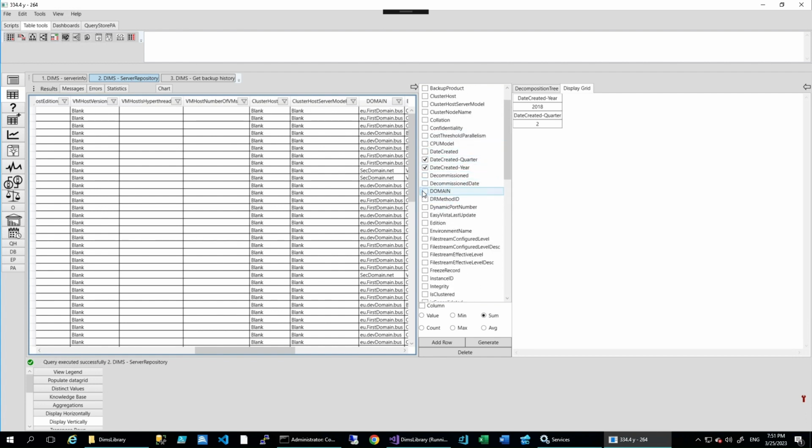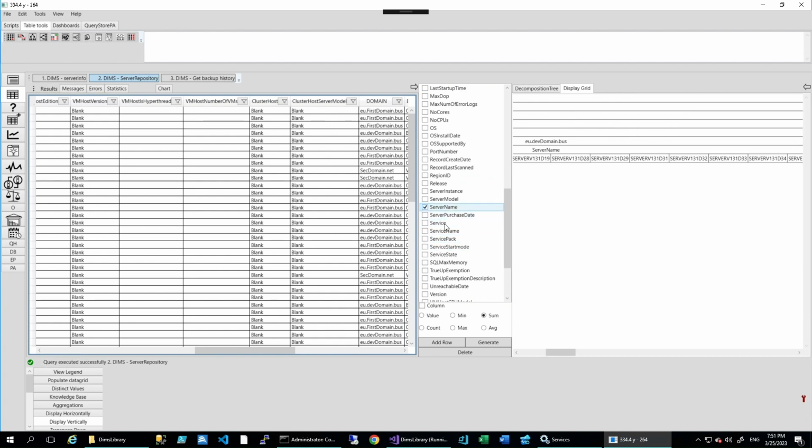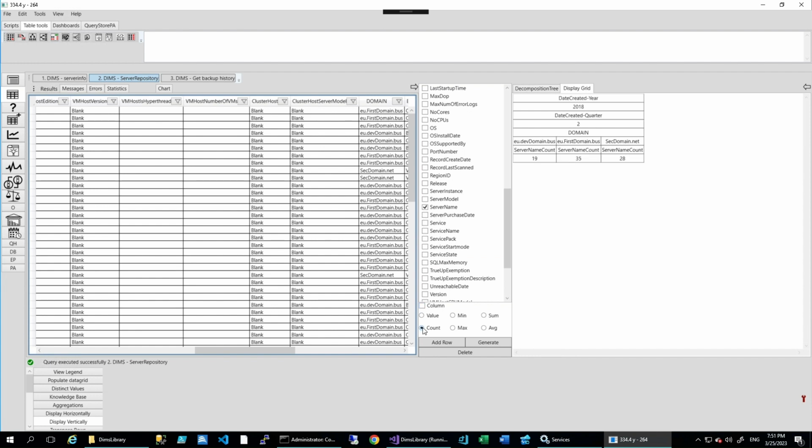Let's say how many servers were created, grouped in each domain, in 2018 in quarter 2. Let's now choose server name, and we'll put it as count. And here we have the information in quarter 2 in 2018. We had created this number of servers.